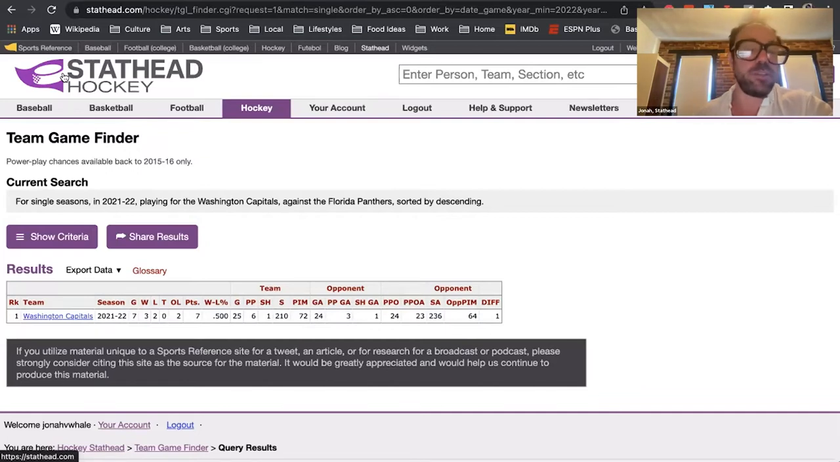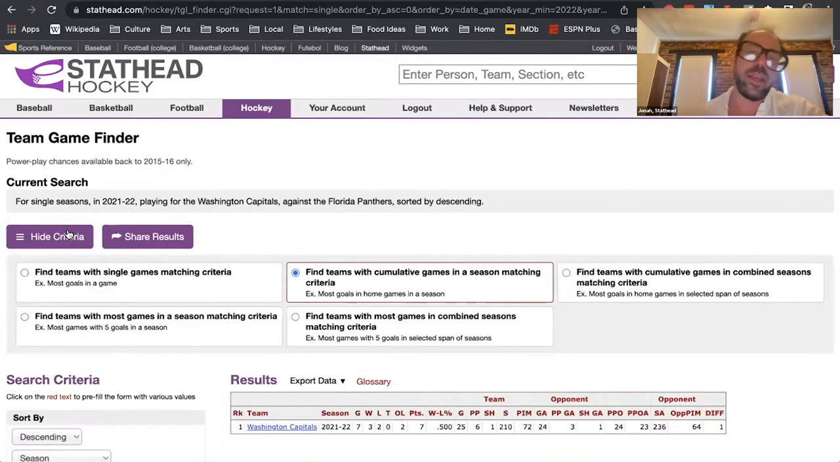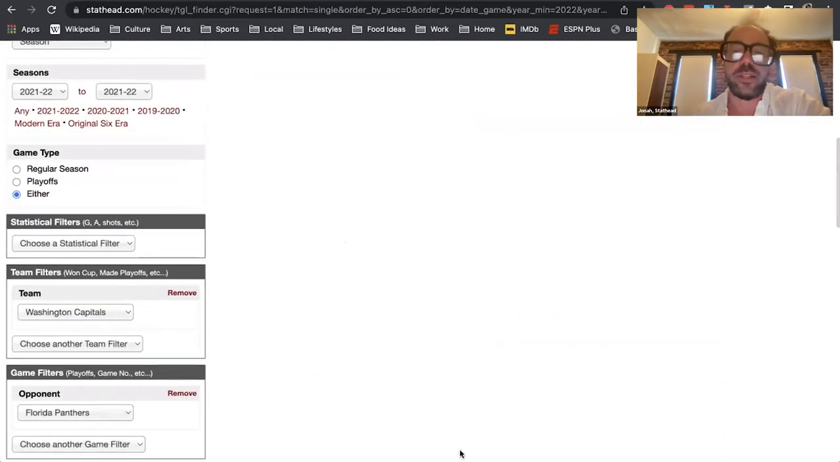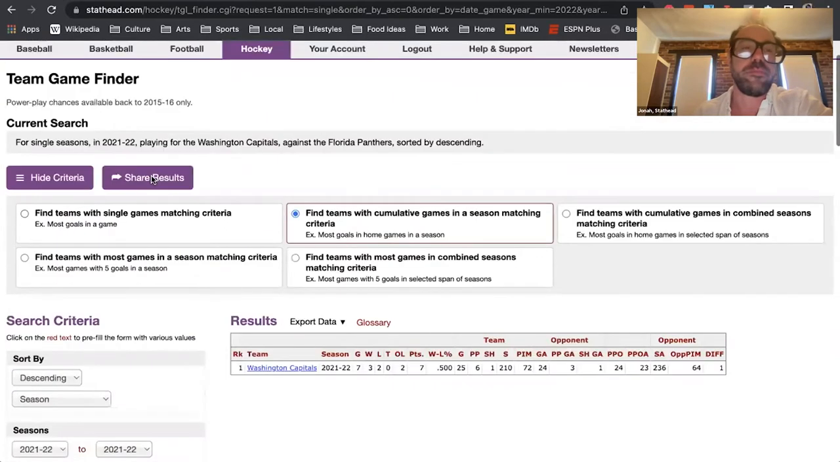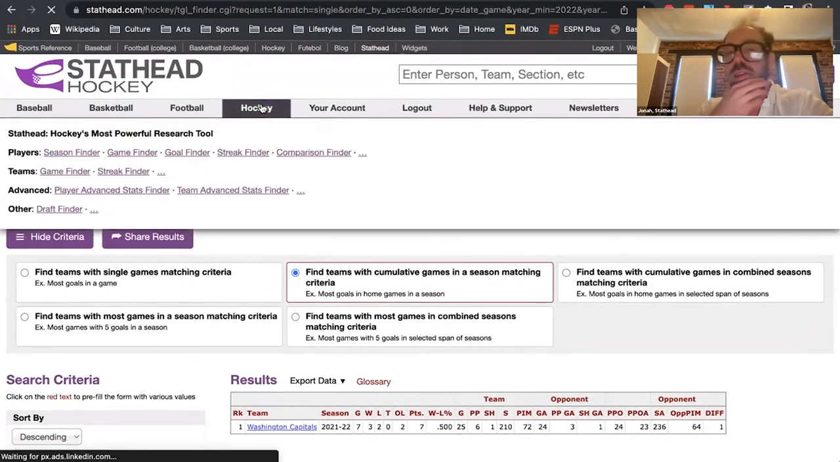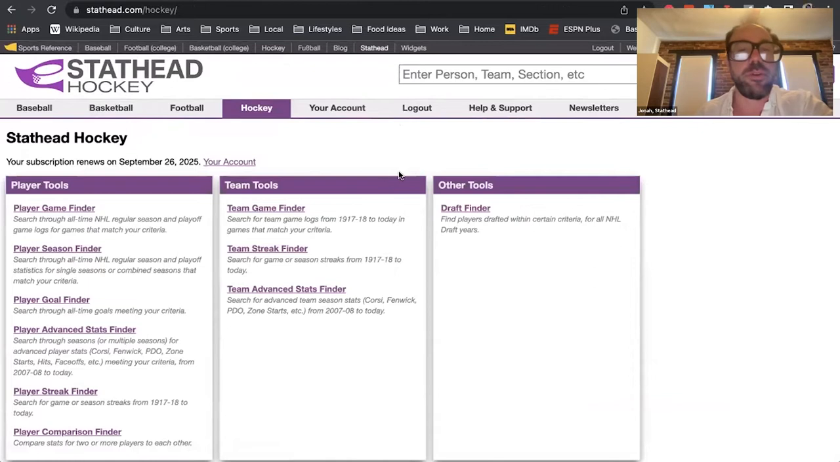So there we go. Now we can see the combined stat total from the regular season and the playoffs. I could have also just done the playoffs if I would rather do that, but either option is a very cool one in case you're looking for these sorts of combined regular season and playoff stats. So that's how you get team head-to-head type stats. So that is the team game finder. I'm going to move on now because I got a lot of questions about advanced stats.